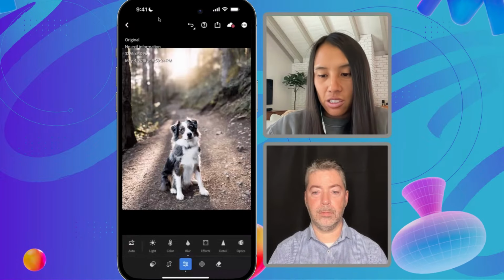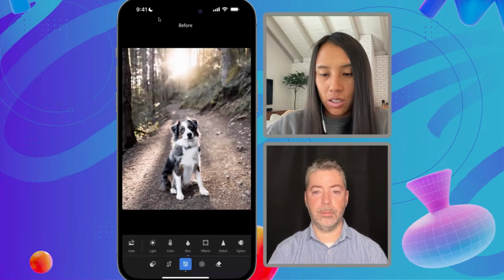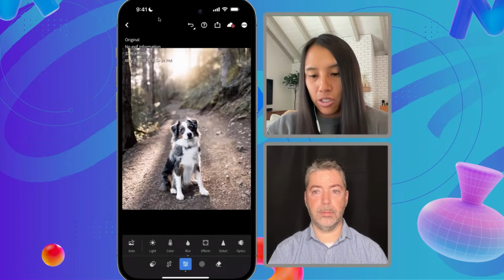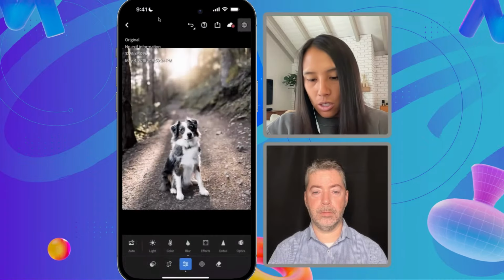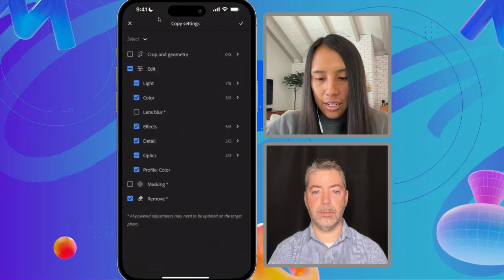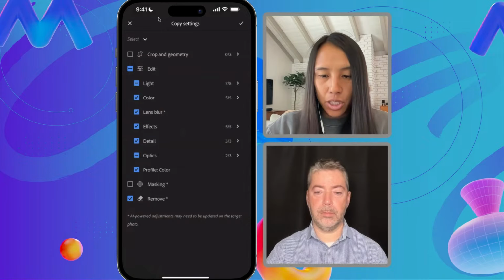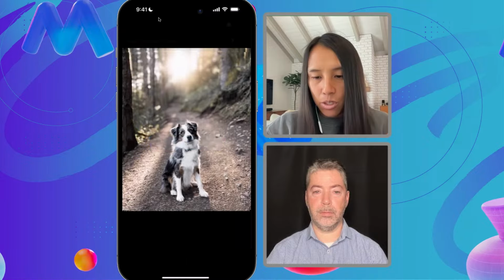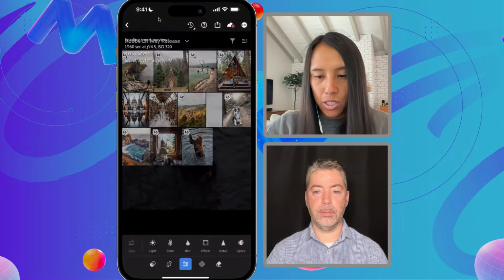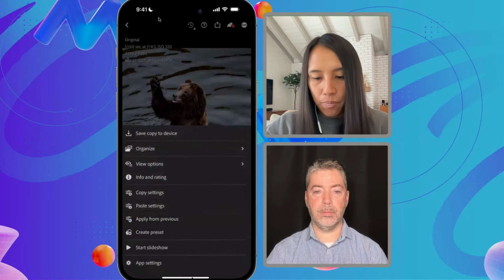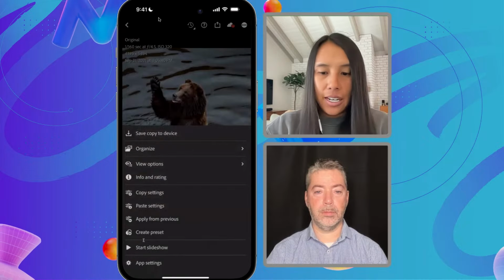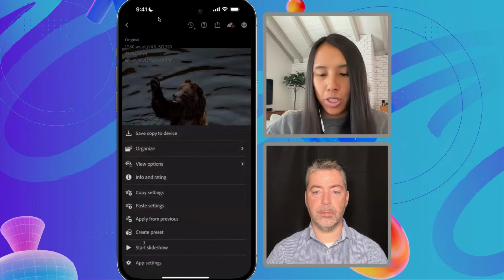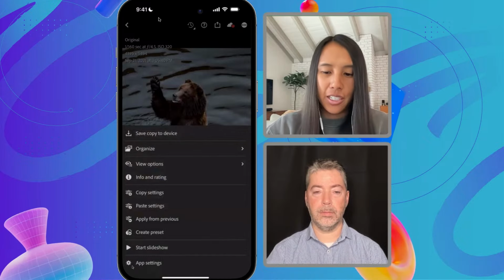So yeah, it's just a great example of using one of the presets. And then you can copy this preset if you wanted to. You could copy settings here, and now you can check lens blur if you wanted to. And you can copy that and say I wanted to go back to another image, let's say this picture of a bear, and I can hit paste, and it's going to copy over all the edits plus the lens blur, which I'm not going to do since it's a different image and different colors.